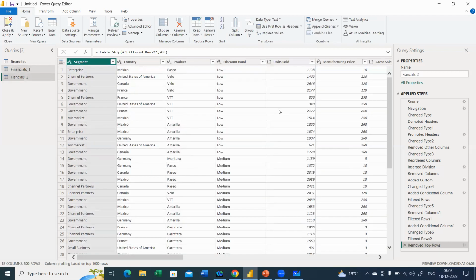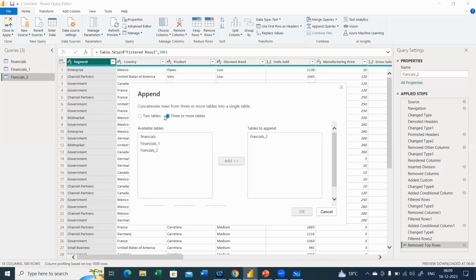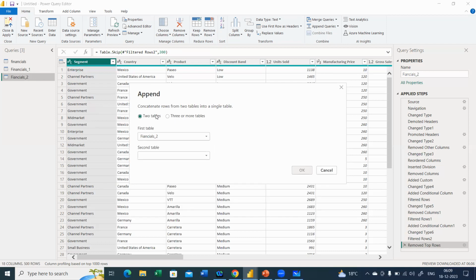So in that case, what I can do here is go for append queries or append queries as new. I'll go for append queries as new because it functions the same way. Append queries will take the common one, which you have selected at first, and then you can append. We can also append three or more tables.